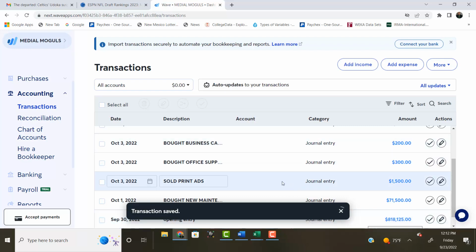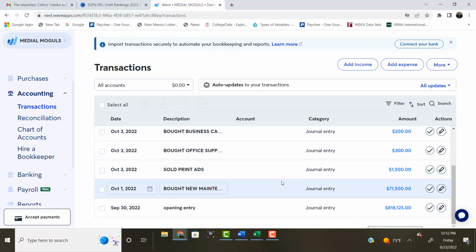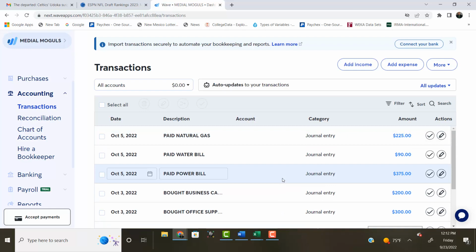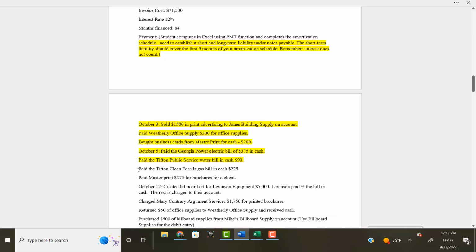Now, again, if I were to look at this, there's your paid natural gas. That utilities now under my reports would be higher now by $225. Okay, back over to your exhibit.